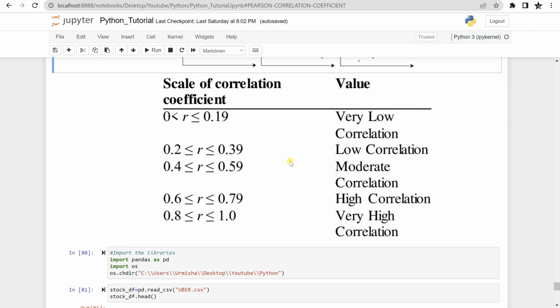This is a very clear-cut indicator of how we can tell whether they are strong in association. This scale will give you the strength of the correlation. If the coefficient is between 0 and 0.19, it is a very low correlation. Between 0.2 and 0.39 is a low correlation. Between 0.4 and 0.59 gives you a moderate relationship. 0.6 to 0.79 is a high correlation. Anything from 0.8 to 1 is a very high correlation.